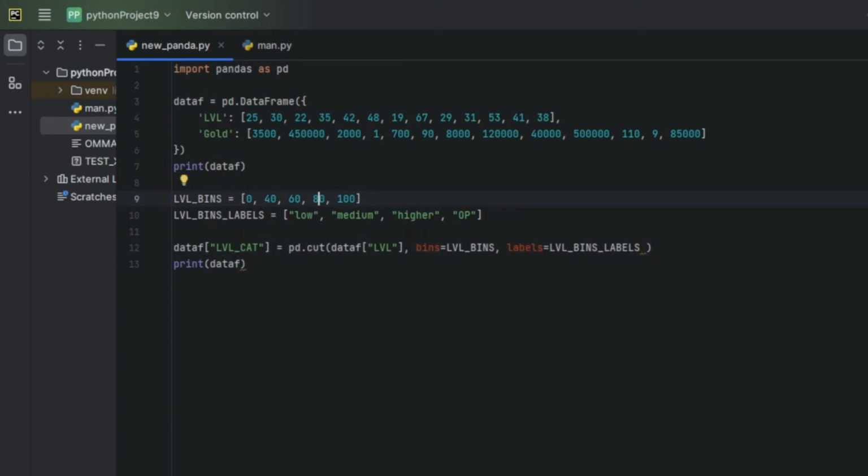Yes. Now, depending on the percent, he puts everything under the first 40% to low, the next one to medium, 42, 40, higher was 67, and okay, OP is not reachable, because you can't reach 100. But he categorized everything depending on the level.